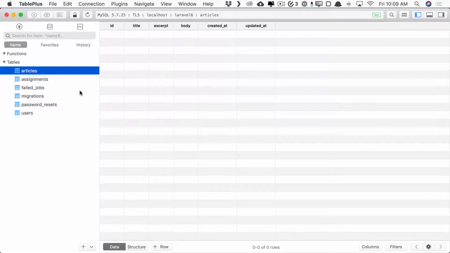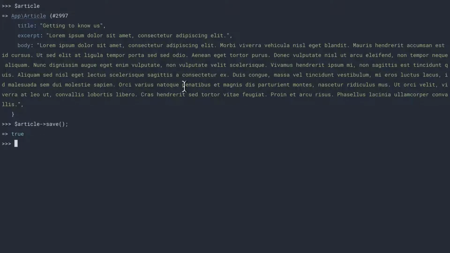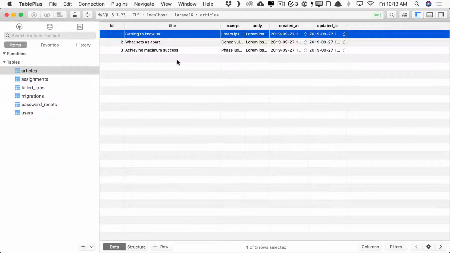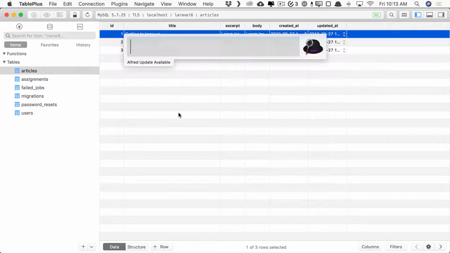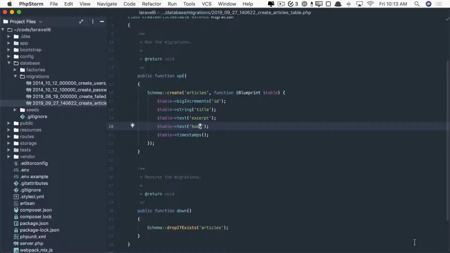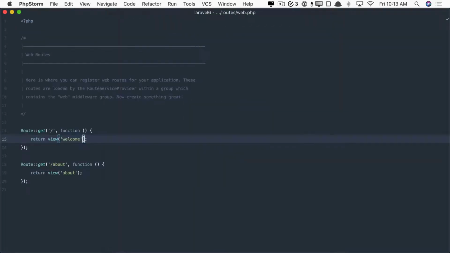Now, if I switch back to TablePlus, I'll hit Command R to refresh, and sure enough, I can see that record. Next, to save time, I will do this 2 more times behind the scenes. And there we go. So if we fast forward, I've created 2 additional articles. Now, the next step is to render them on the page here. Okay, so back to PhpStorm, and let's start by visiting our routes file.